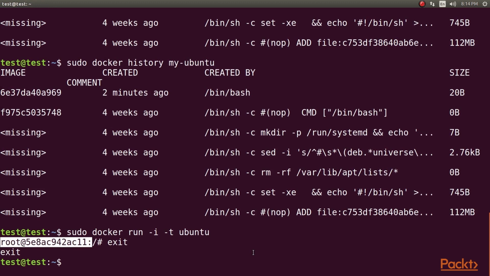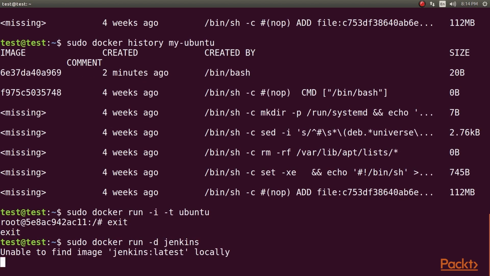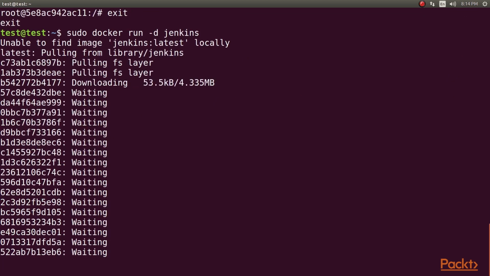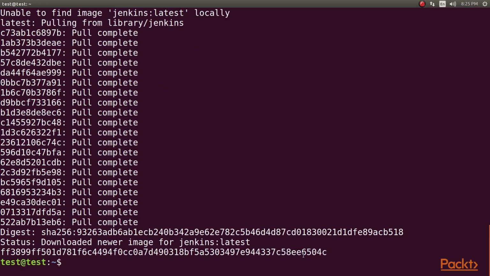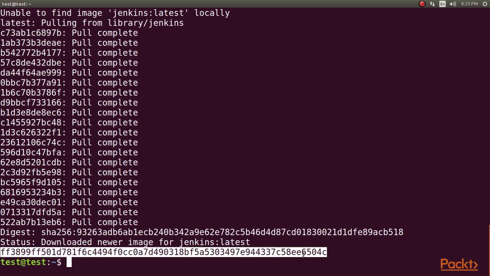Imagine that you spin up a Jenkins server and you don't want to have your terminal attached to it. In order to do that, we just need to add the -d option and drop -i and -t. Once the image is pulled and it starts running, the control is returned to the terminal. The last line in the output should be a long string of characters. This is the hash of the running container.